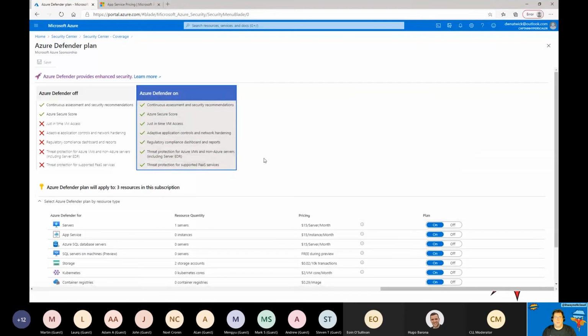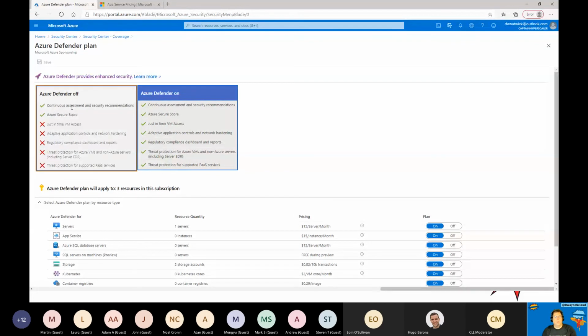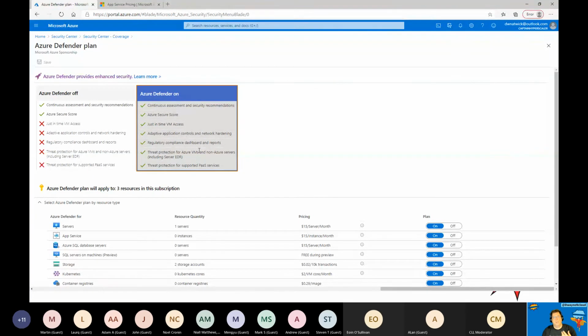If I go to edit plan for the Defender plan, you can see here what is included. You have your continuous assessments and security recommendations still there, and your Azure Secure Score. So that first box on the top left is there, and you can still protect your environment and use those recommendations to protect based on Microsoft best practices. If you're a regulated environment, you require GDPR compliance, and you want to be able to prepare for those audits and understand where your controls stand, turn Defender on.